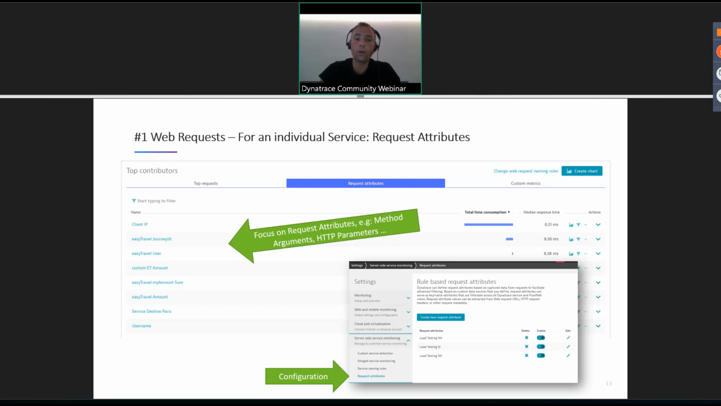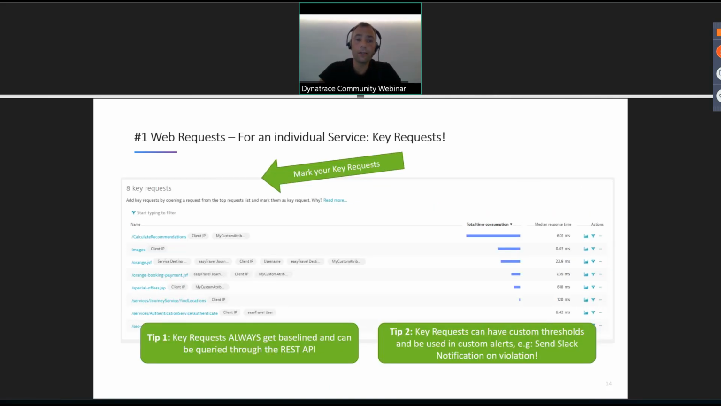All right. I also talked about the key requests, right? You can mark individual URLs as key requests. Why are they cool? I showed it to you. You can specify thresholds, and for instance, you can get a Slack notification in case it's slow. The other thing that I didn't mention earlier is that you can also pull it through the REST API. That's pretty neat too. That means you can write your own tool and pull it out on a regular basis.